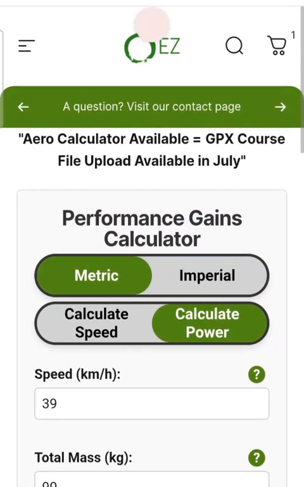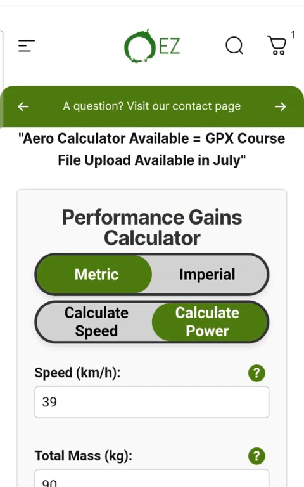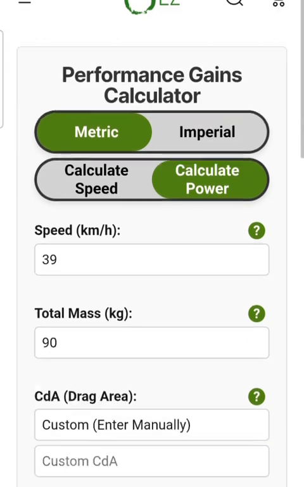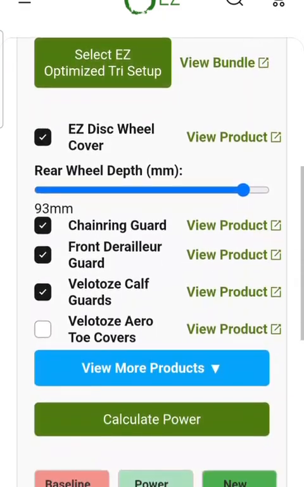Around the middle of July, we will be adding to the Aero calculator a GPX course file drop. So you can just drop the course in and then you can get your calculations from that.